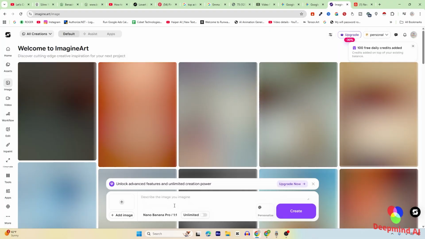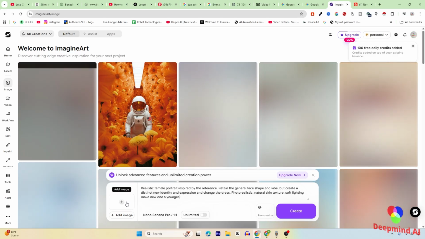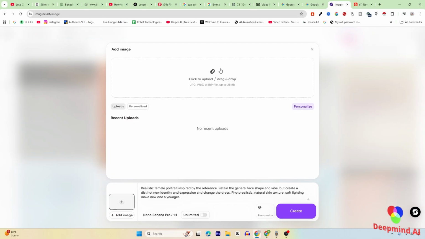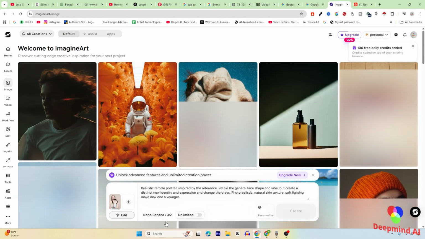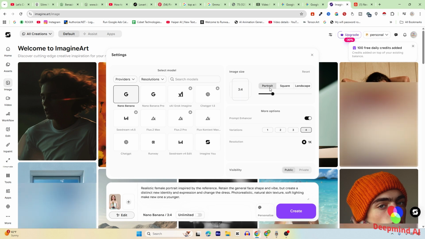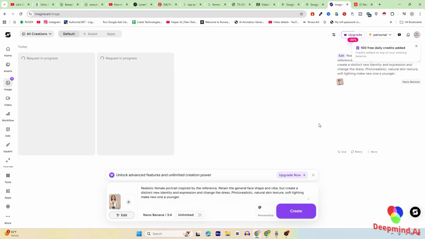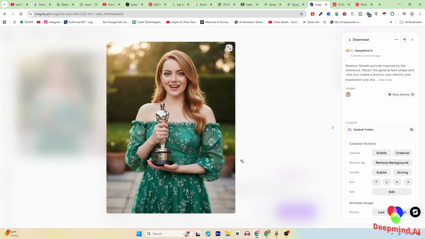After that, you have to paste this prompt, and you will find this prompt in the description as well. And then you have to upload your source image. Here you have to select the aspect ratio, and that will be whatever you like, portrait, square or landscape. I'll go with portrait as well. In one prompt you can generate up to 4 pictures, but I'll go with 2, and then just tap on create. So this is just mind-blowing and amazing.